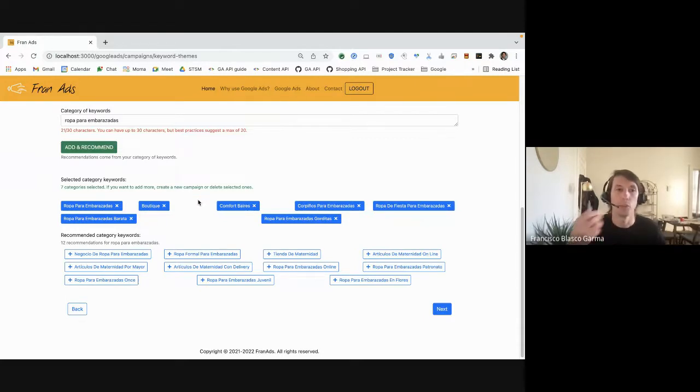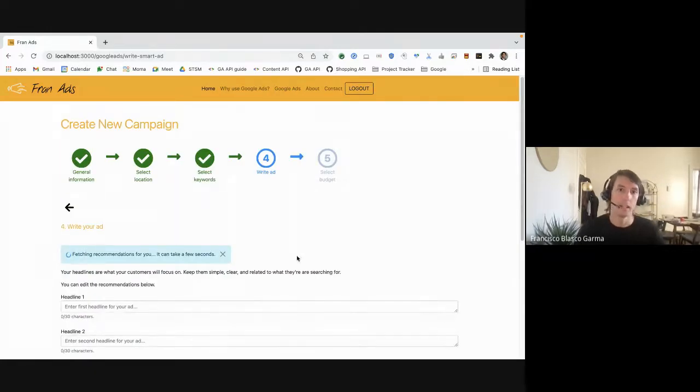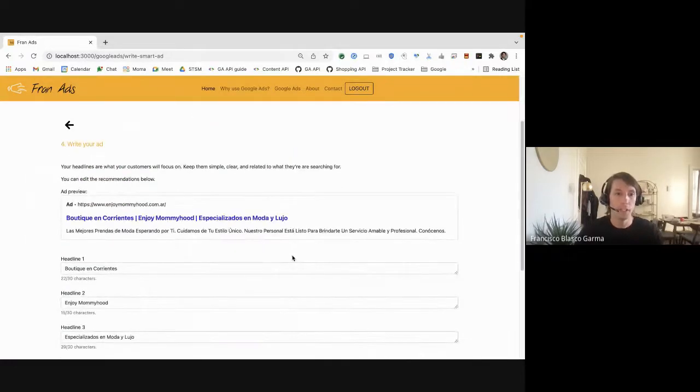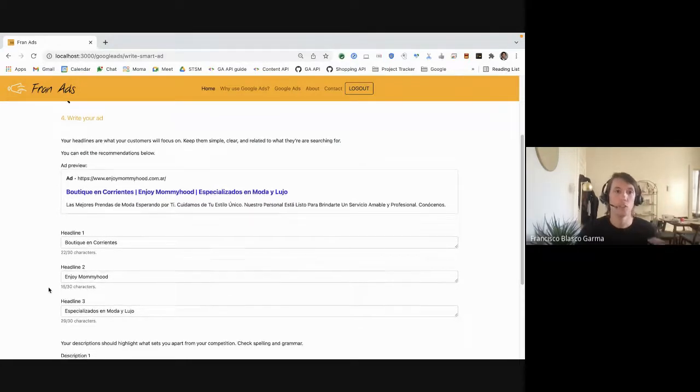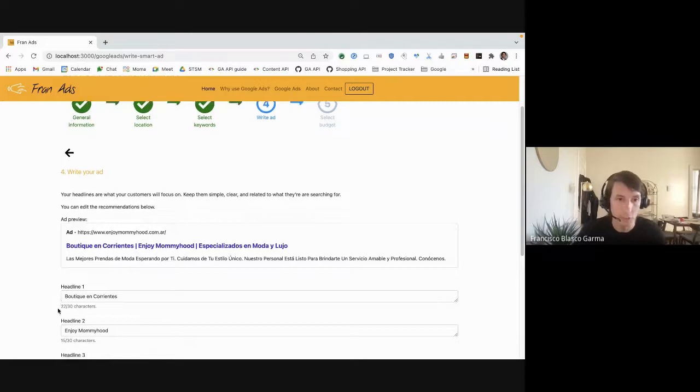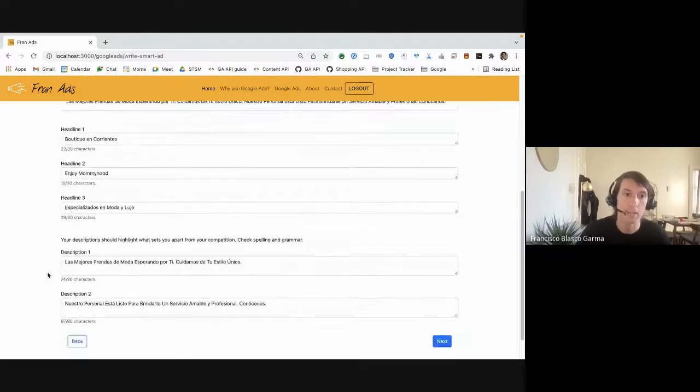Developers that use Fran Ads can change this limitation to 10, or they can eliminate the restriction if they like. Let's hit next. And here we are going to write the ad. As you can see, we have already an ad preview with a real ad. This also uses the recommendations from Google's services to get recommendations for the headlines, as you can see here, headline 1, 2, and 3, and for the descriptions.